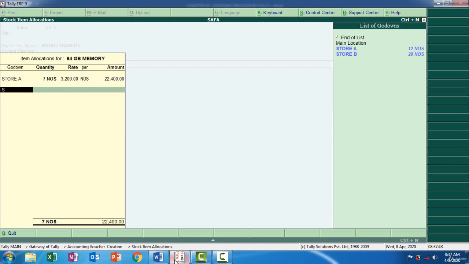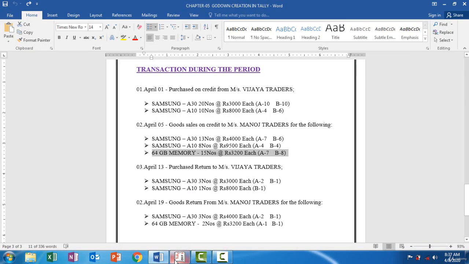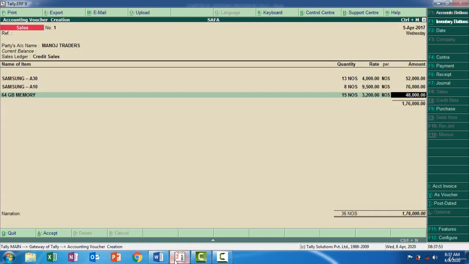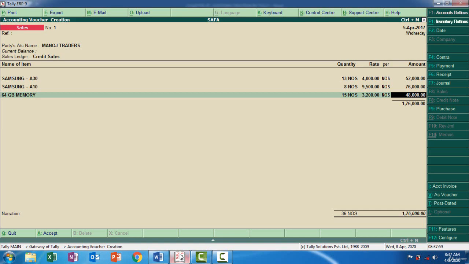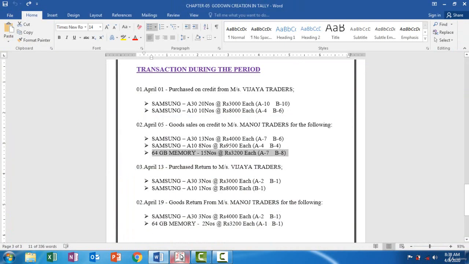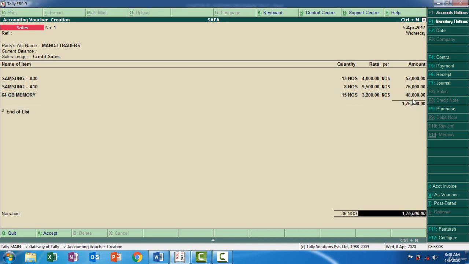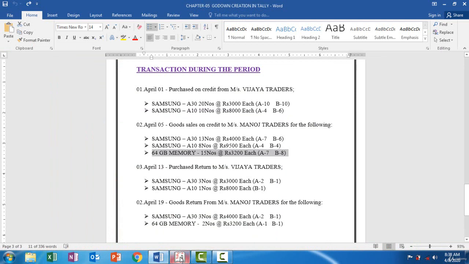Store B, how many? 8. The total amount is 48,000. You can see here the 64 GB memory, 50 numbers, each 3,200, total amount 48,000. Then I'm going to enter the end of the list, and I'm going to save. Right. So one sale and one purchase we have done.